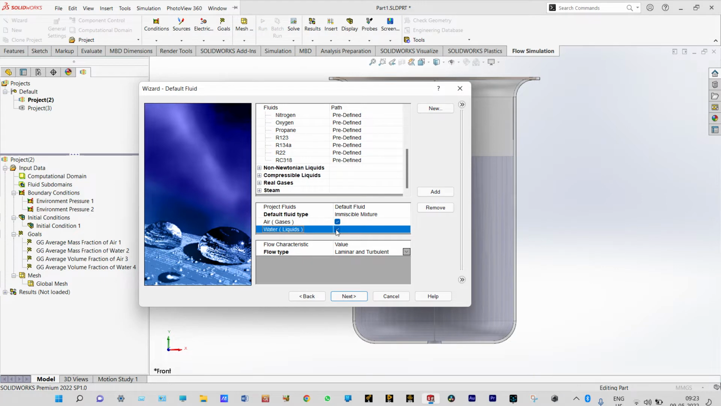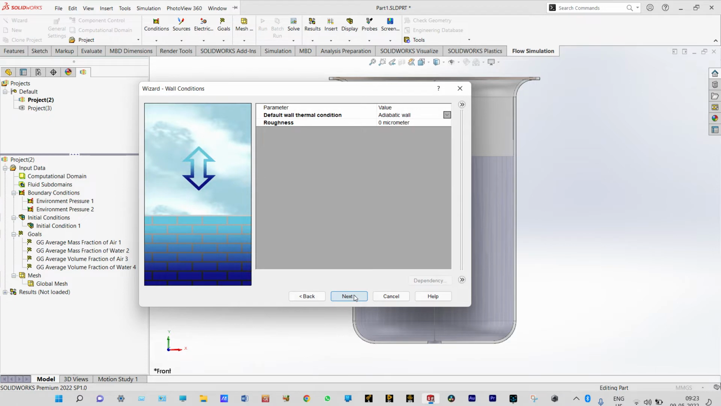Both the fluids, air and water, are taken, and you can see here it is showing that the default fluid type is an immiscible mixture of water and air, right? Next, the default thermal wall conditions and roughness do not have much effect in this case, so we are considering the default adiabatic wall thermal conditions and roughness.